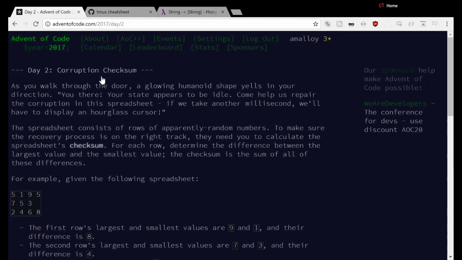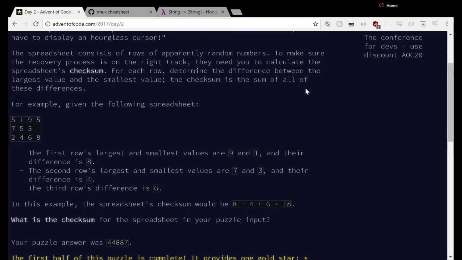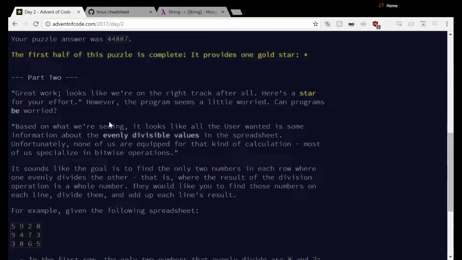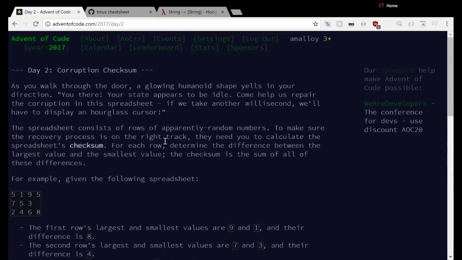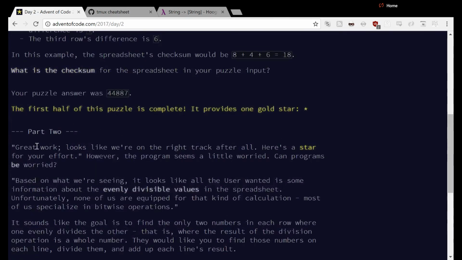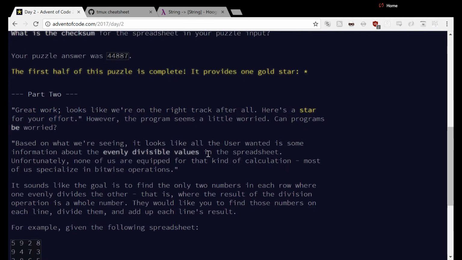That is the right answer. So great. We did this one much faster, and now you guys, at least hopefully, believe I'm not a total doofus who takes an hour to write 4 lines of code. Great work. Oh, hang on. This guy was very gruff, wasn't he? I don't know. This doesn't seem in character for him, but great work. Looks like we're on the right track after all. Here's a star for your effort.